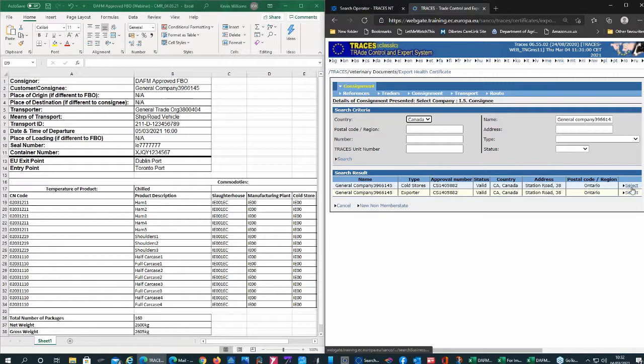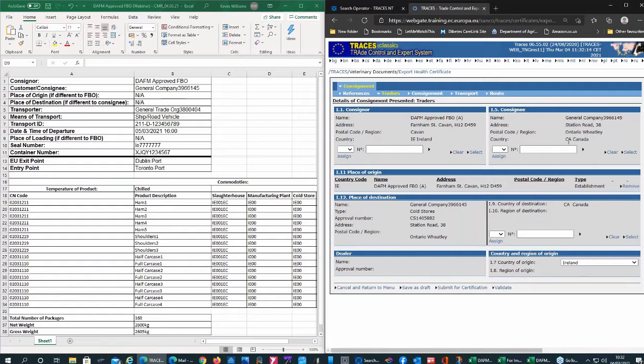You will now see that what has happened is the place, the consignee's name has gone in here in Canada, and underneath in 1.12, the place of destination has filled in with the approval number, and the country of destination is Canada. The traders page has now been completed on this, so now I move on to the consignment, and this will be very important for you.